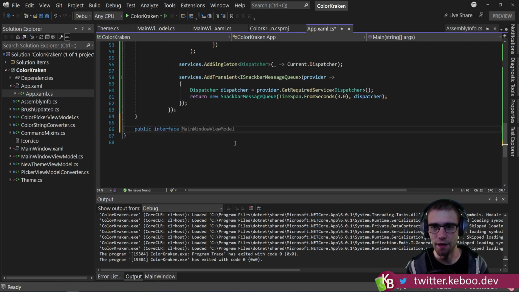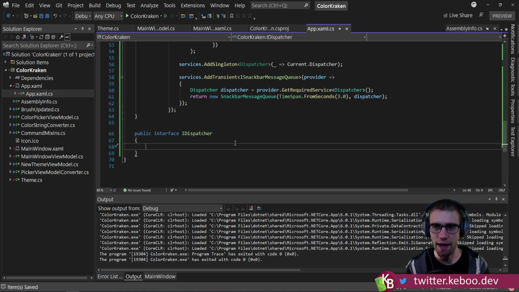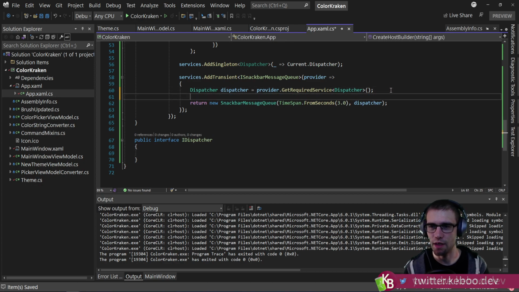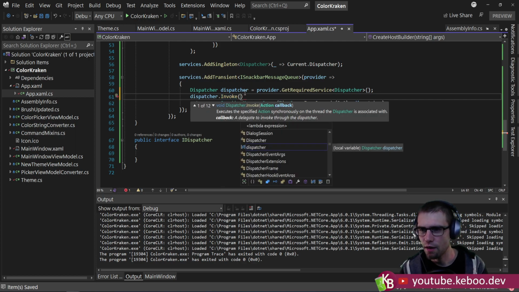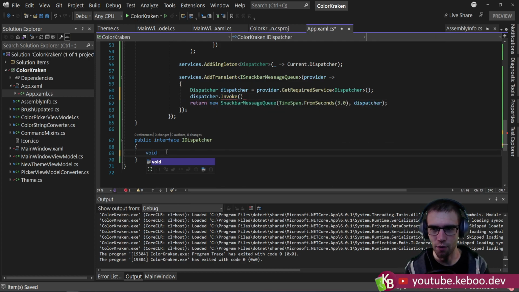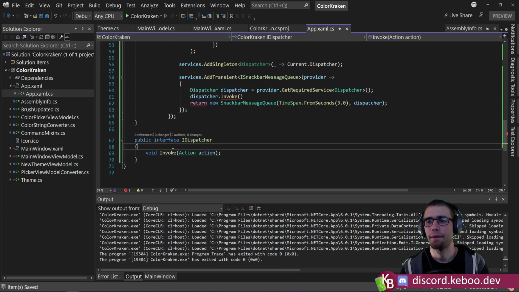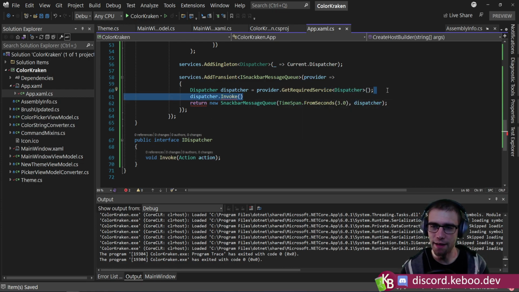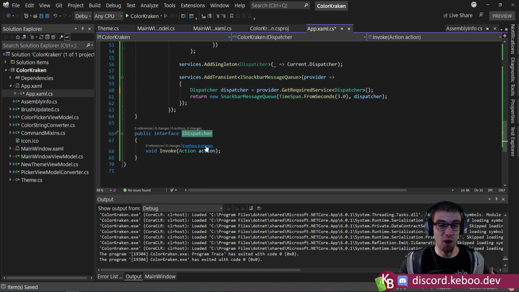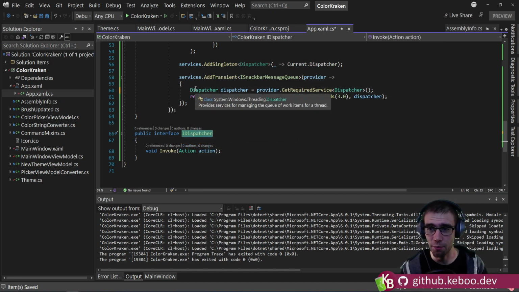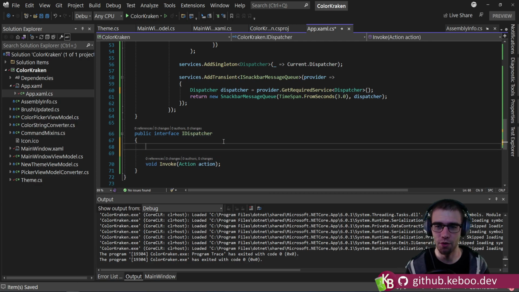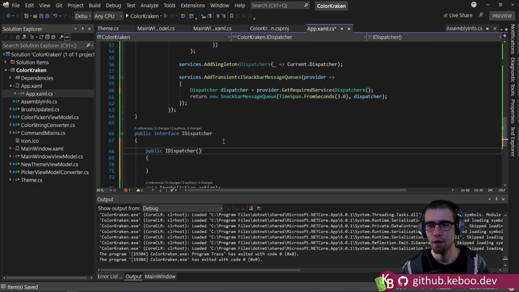Public interface, and I've seen this written a number of times, right? And so you could have something like, what is the invoke signature? Dispatcher invoke, so it's just void action. So we could do void invoke, take in an action, right? And the only drawback is we can't put our own interface on the actual WPF dispatcher class. So what we end up doing is usually wrapping it.